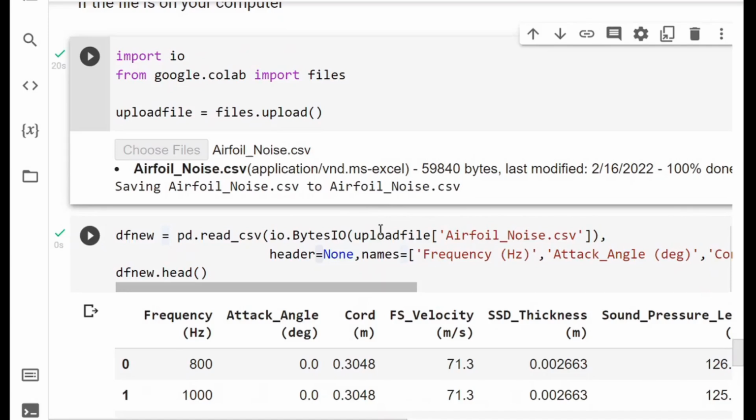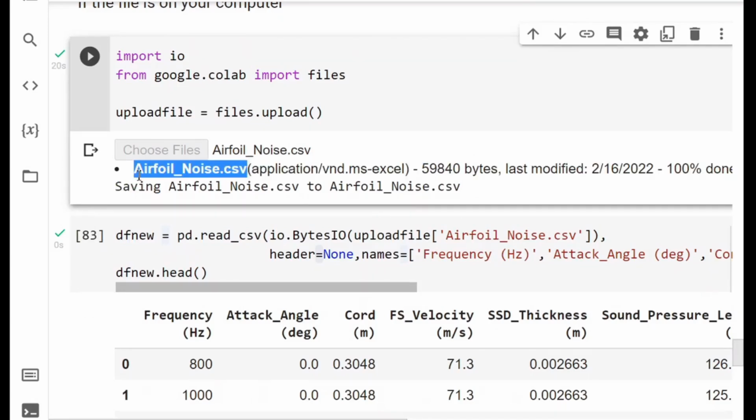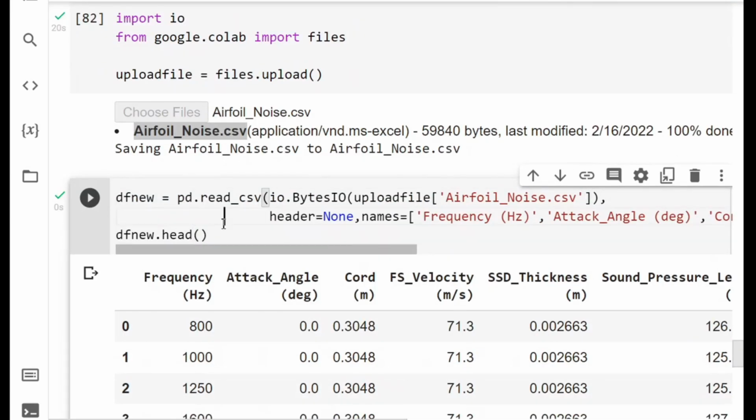So just make sure the only thing that can go wrong is the name. Well, a lot of things can go wrong usually. Life. But airfoil noise CSV, the name should be the same when you are reading it with CSV. So two steps. You upload it to your memory and then read it from the memory and then put it in a data frame. All right.